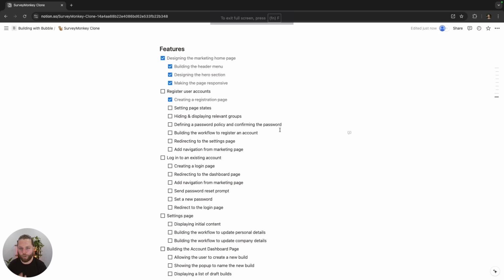So what we've done, we have set the page state so that we are seeing either the details or the password group. We are hiding and displaying those relevant groups depending on clicking either the next or the back button. We've defined our password policy and confirmed that password in a separate input. We have built the workflow to register an account. We then redirecting to the settings page, and we've added navigation to the registration page from the marketing page. This module is complete. That is super exciting. Well done, guys.